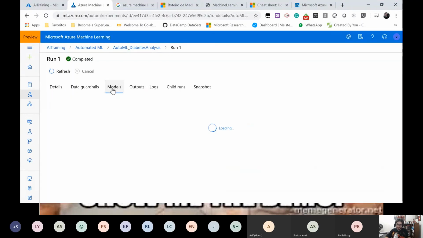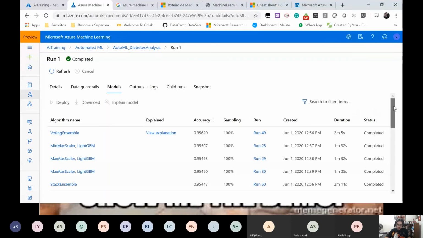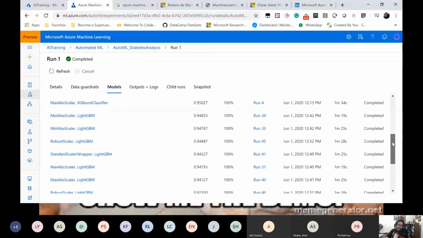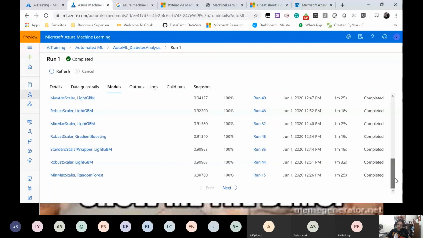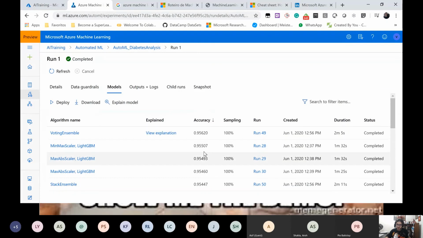Here, models. You have all the models that were tested. Take a look, guys. All the models that were tested, and you have this column here that is the accuracy one, and you can see that this one, a voting ensemble, was the best one. See, 0.9562. I have another one that was 0.95507. Okay, but that one was the best one, and that one is the one that I can deploy.